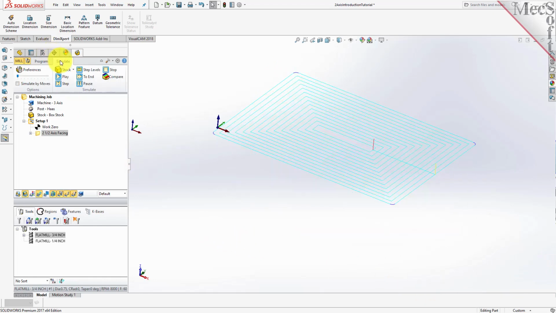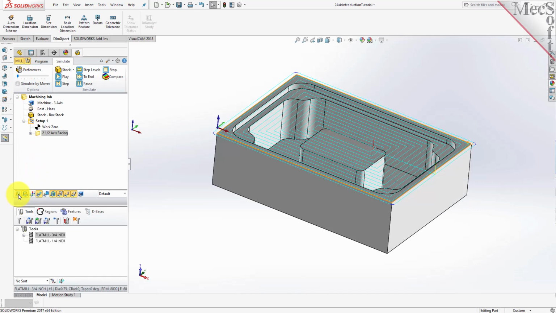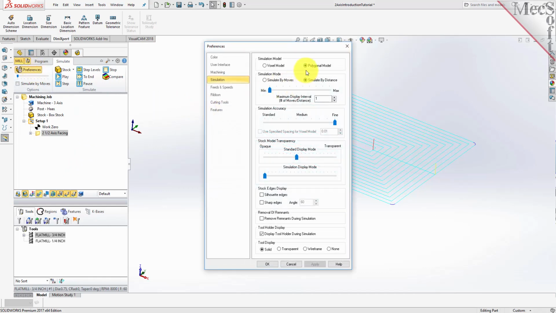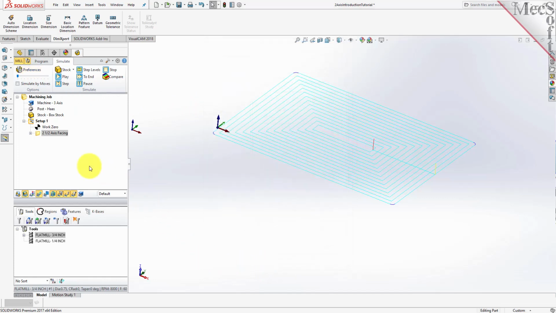Switch to the Simulate tab at the top of the machining browser. First, we'll select the Part Visibility icon from the base of the machining browser to toggle the part visibility off during simulations. Select Preferences and set the simulation model to polygonal and the simulation accuracy to fine, and then pick OK. Under Preferences, uncheck Simulate by Moves and adjust the slider to set the simulation speed.